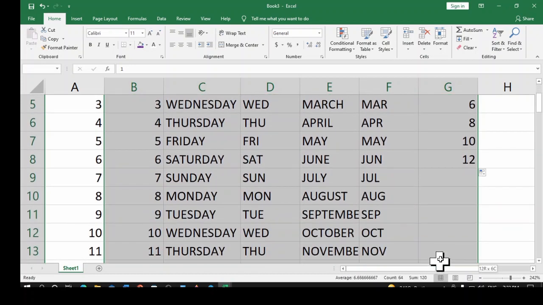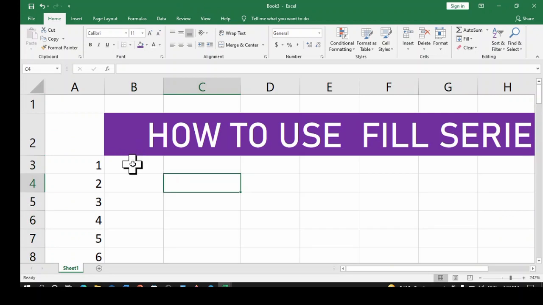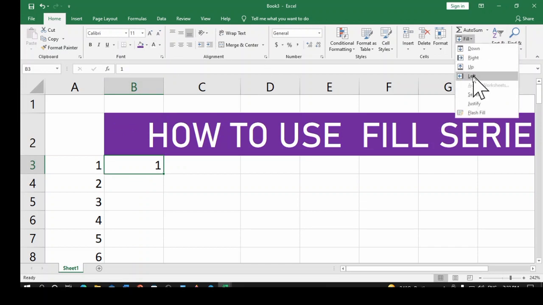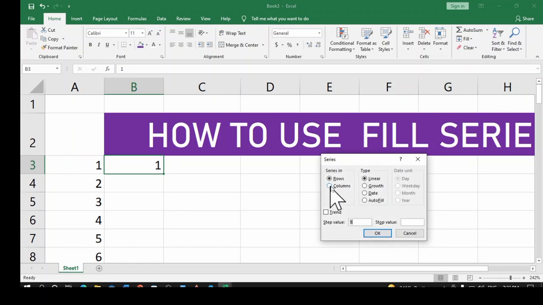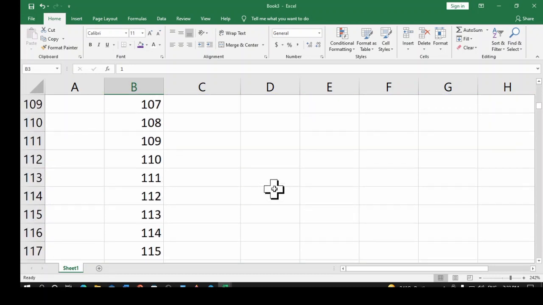So another one is this. If you don't want to use this, you can come over to this place. You can come over here, type in 1. Once you type in 1, you click on it, then you come to fill. You see fill here, click on fill. Then click on series. You see you want to fill the series in what? Column. You click on column. You want it to be linear. So the step fill in from 1 to, maybe you want to fill in 1 to 1000. Let's say 1 to 1000. Once you do that, you're going to click on OK, and it's going to fill for you automatically up to 1000. So this is basically how you can do that.